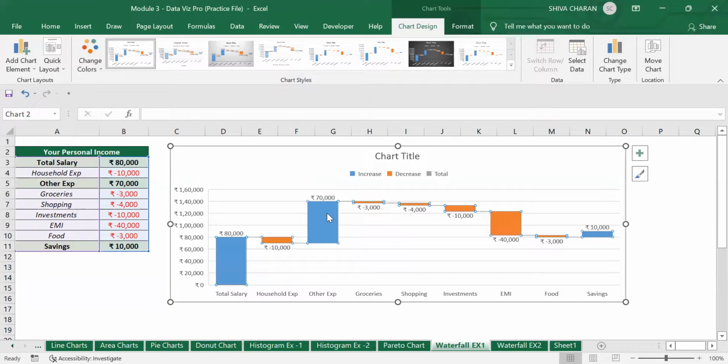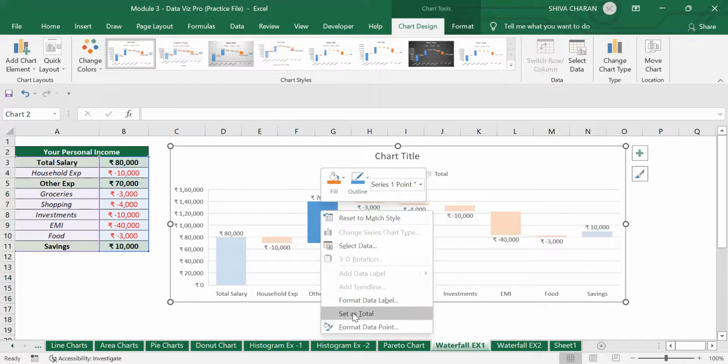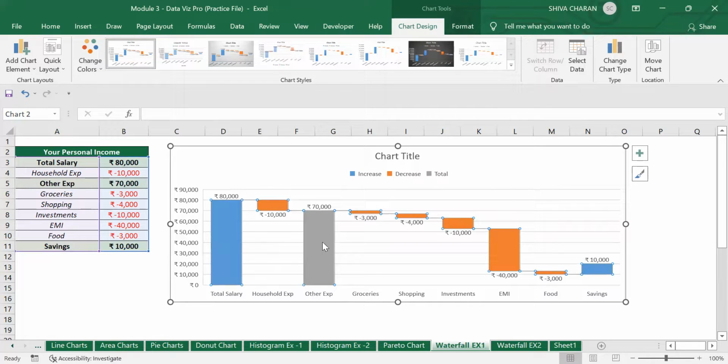Why? Because the bar here is starting from the 70,000 point and it is going till 1 lakh 40,000. But this is not actually an extra income. This is actually the subtotal of these two bars. So to create this as a subtotal, you can select this bar, right click on it and set it as a total. Now you can see we created this as a total, a subtotal, but not as an increase in any revenue or profit.